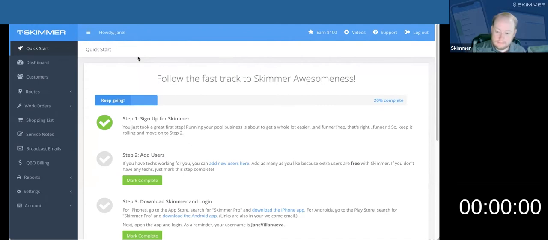Today, we are going to get you started from zero to Skimmer and show you just how quickly you can take a brand new Skimmer account to operational and run a day's worth of routes.